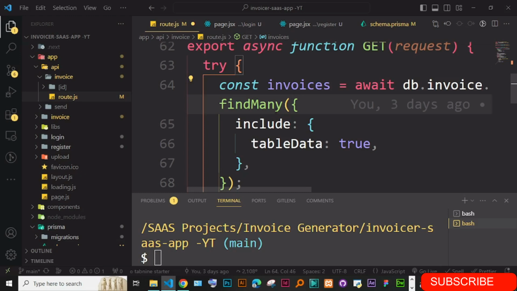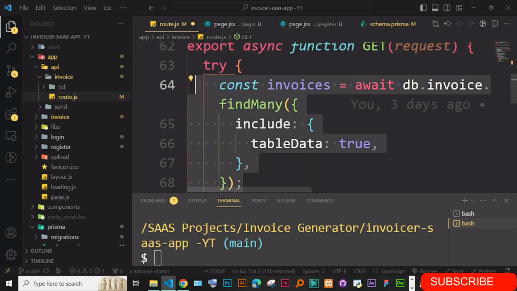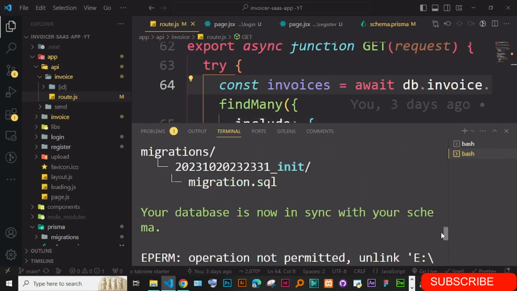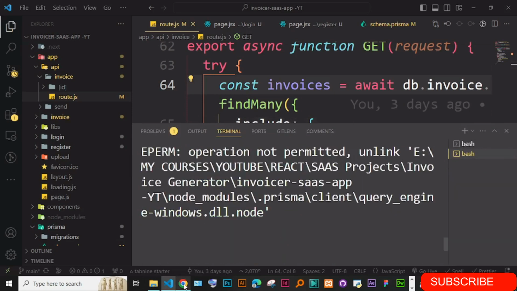We want only invoices that belong to this actual user who has logged in. Okay, but we'll worry about this later. So our tables have been created. We can now go ahead and check them.